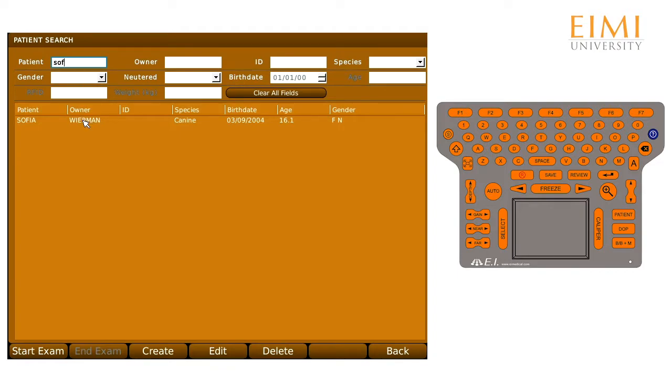When you locate the patient you're looking for, you can edit or delete that patient data using the menu options at the bottom of the screen, or you can press F1 or click Start Exam to select the patient.